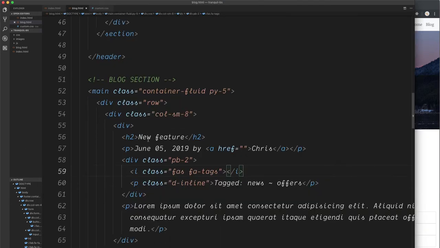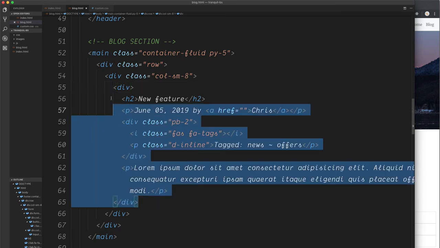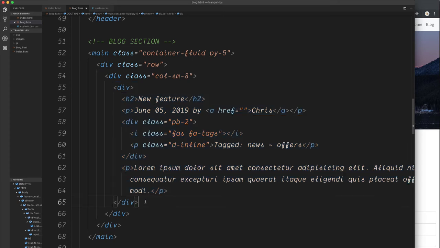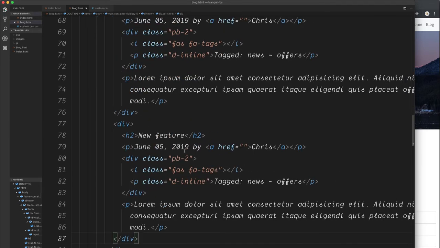So to add some more content, I'm going to copy and paste in this blog post. So if we go to our div, which is surrounding all the content here, copy this in. Make sure we're still between the col-sm-8 element. And then paste this in 2 more times.